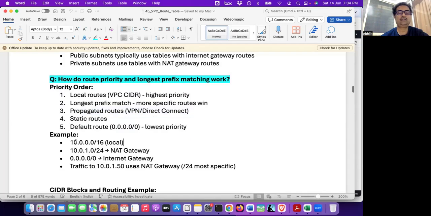So let's say in a route table you have 10.0.0.0/16, which is local. It's saying that any address in this CIDR block will be local. Then 10.0.1.0/24 will go to the NAT gateway. So this range of IP addresses will go to the NAT gateway, and this other range will go to the internet gateway. So where will traffic for 10.0.1.50 go? It will go to the NAT gateway. This is the most specific match.